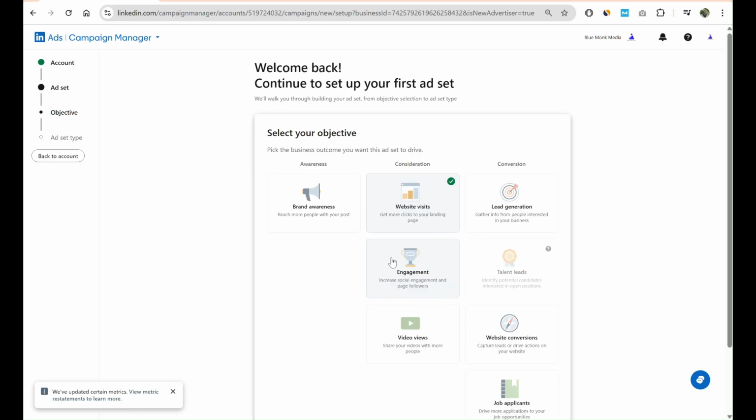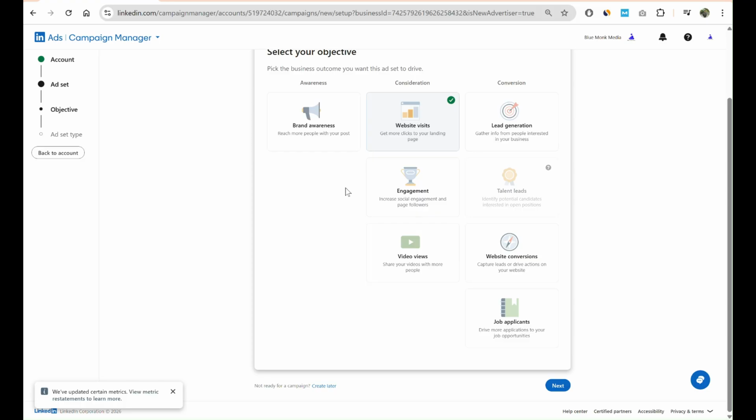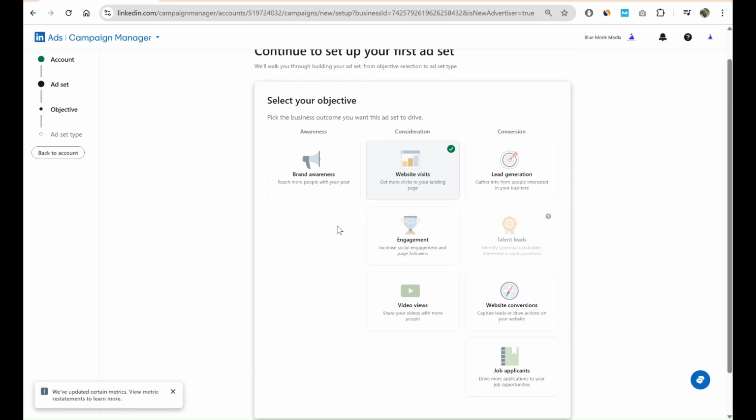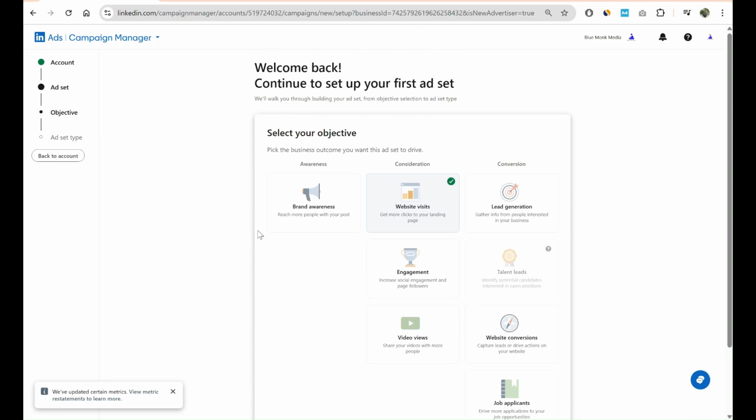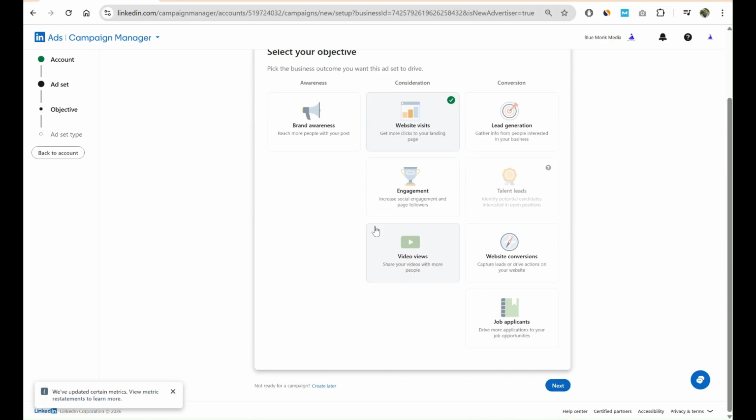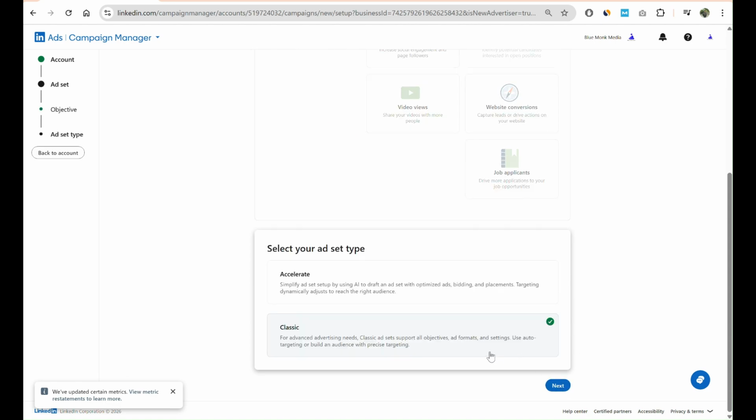Select your objective. You will have a few more objectives mentioned here. Select the primary objective which you have for running the campaign. I'll select website visit now. You can select your respective objectives. Then you can click on next.